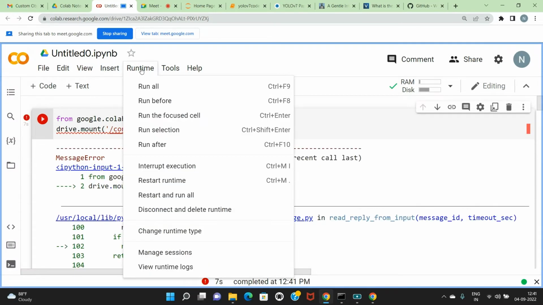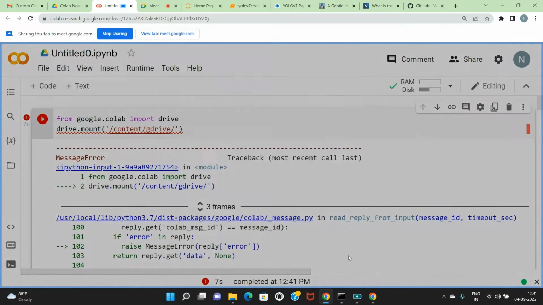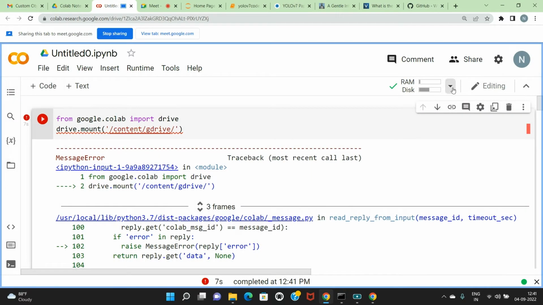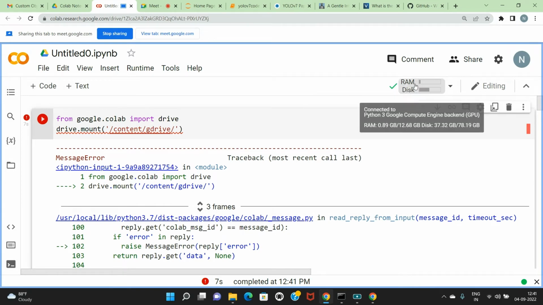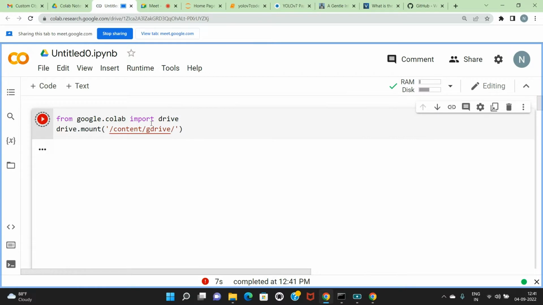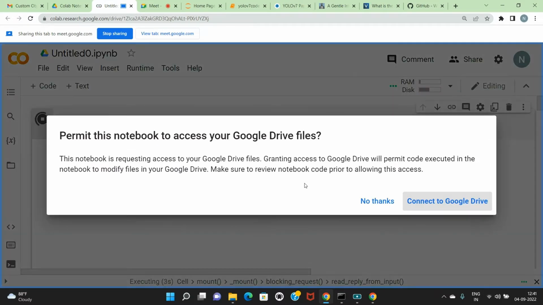Let me check the runtime first. Change the runtime to GPU. Save. Then you have to connect. It's already connected. I am already available with the RAM and the disk. It has been already mounted, though I am just executing the code again for you all.